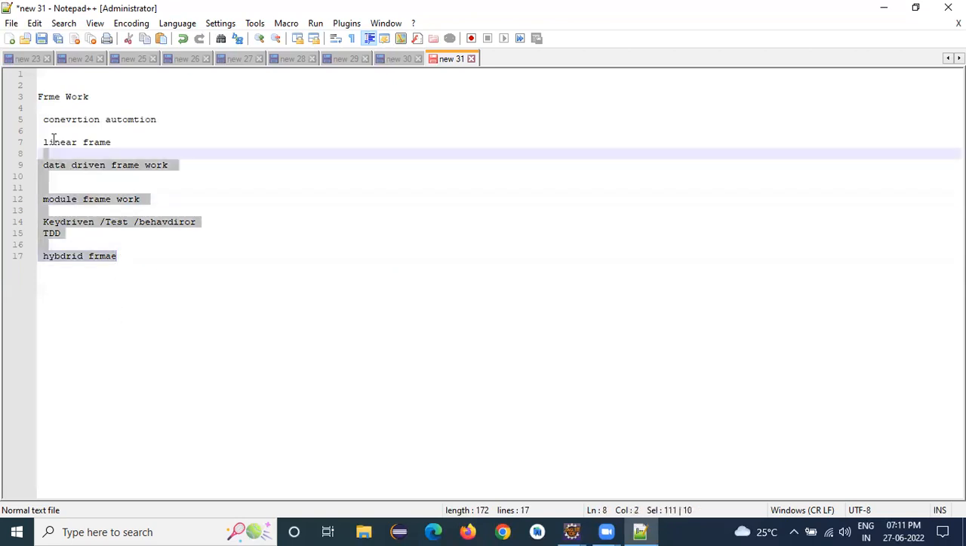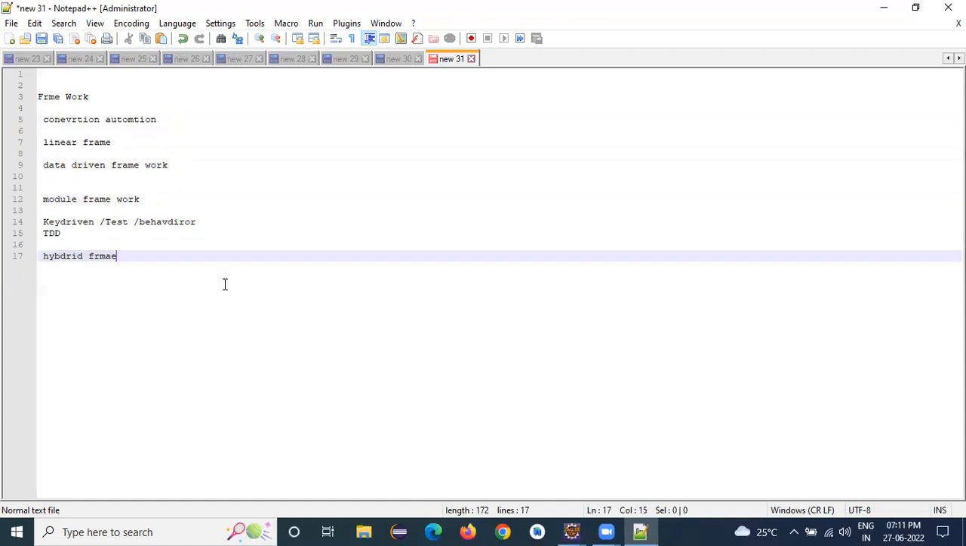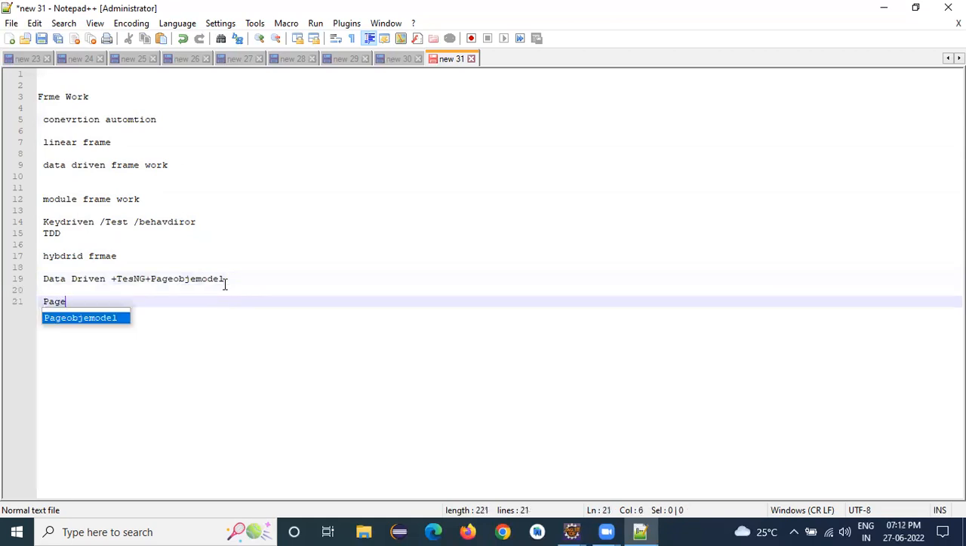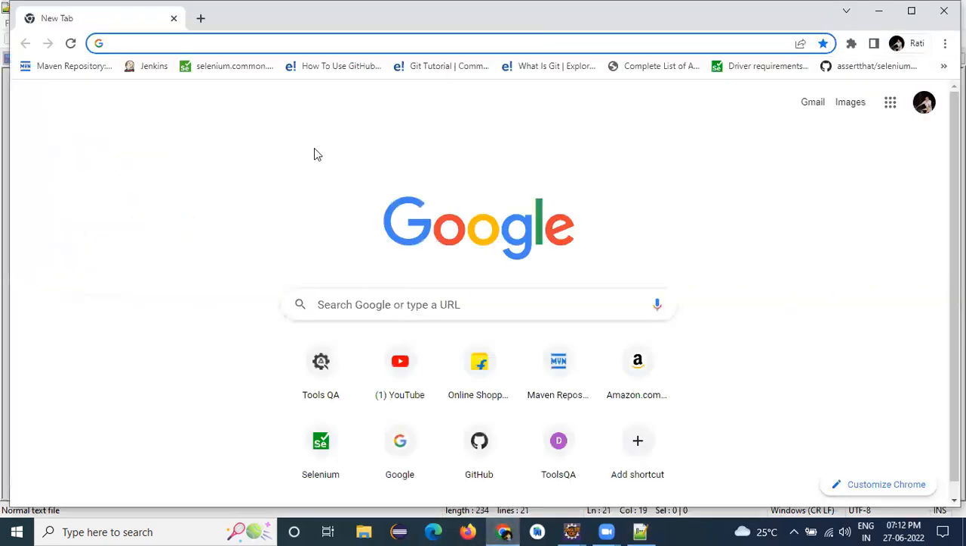So whichever framework we are writing now, we will call a hybrid framework, which is a combination of data driven we write, plus TestNG, plus page object model. Page object model is a framework again. Now we'll write how it is a page object model. Page object model. So what does it mean?